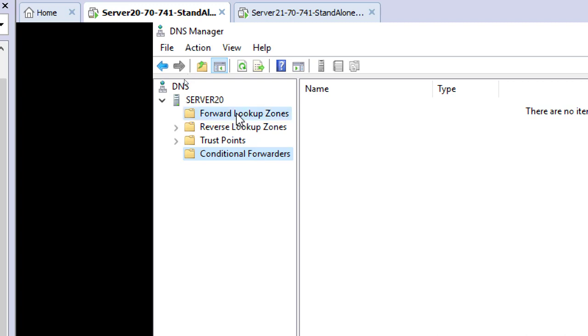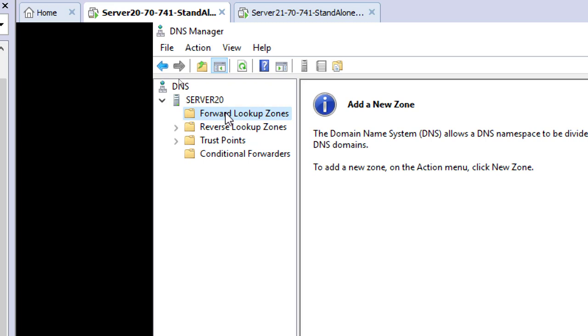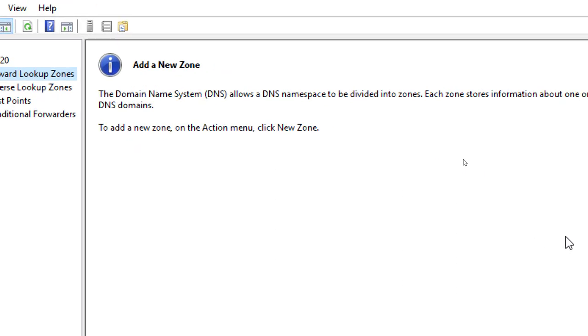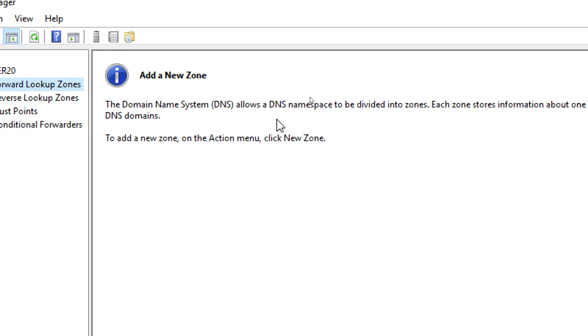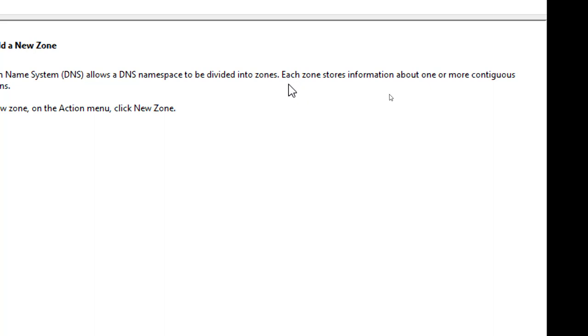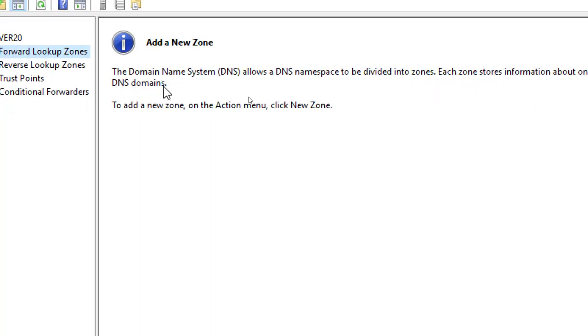So anyway, forward lookup zone here. We have this forward lookup zone not configured at all. If you go to reverse lookup zone, it's not configured as well, right? So in forward lookup zone, now we have to create some zone there. The domain name system, DNS, allows our DNS namespace to be divided into zones. Zone is the area, the area of configuration, section of configuration. Each zone stores information about one or more contiguous DNS domains.